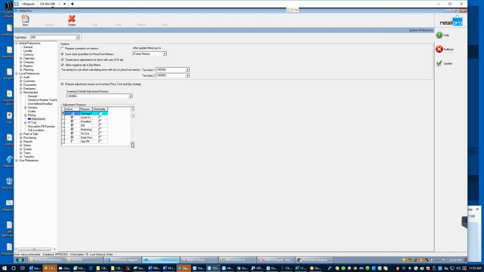What other ones are there that we could possibly use? Donation, cycle count, good, donation, I like that. Kit, gift, store use, department use, okay. Input error. What's SMI? Physical. Slow moving inventory. Got it. I don't know why that's in there, but just leave it. That'll be good.